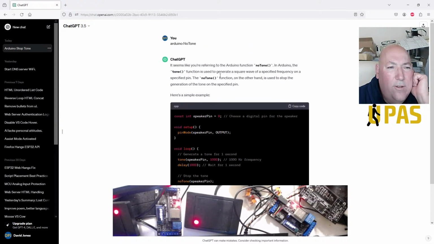The tone function is used to generate a square wave. The noTone function, on the other hand, is used to stop the generation of the tone on the specified pin. Okay. So tone speaker pin 1000, noTone speaker pin. Okay, so there's a problem there straight away, isn't there?